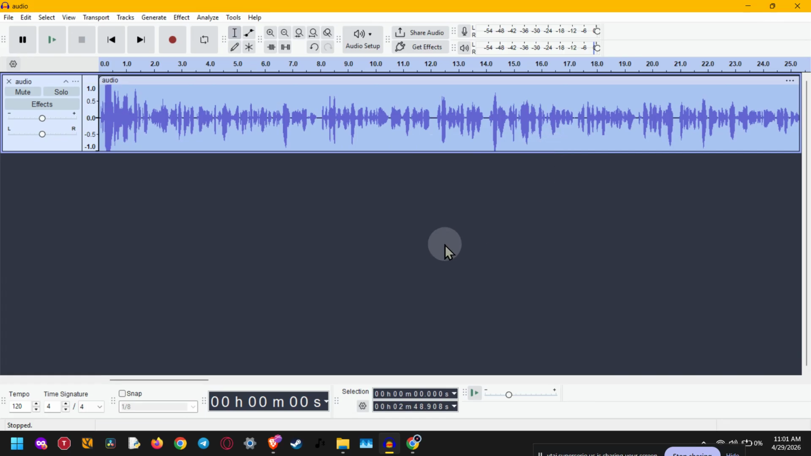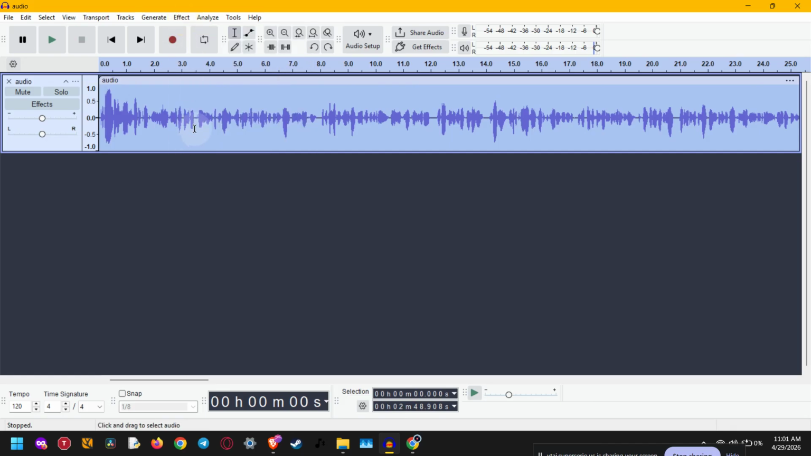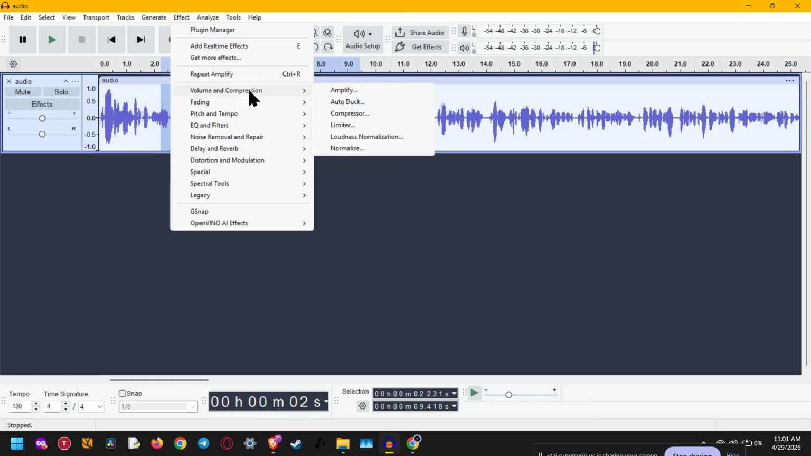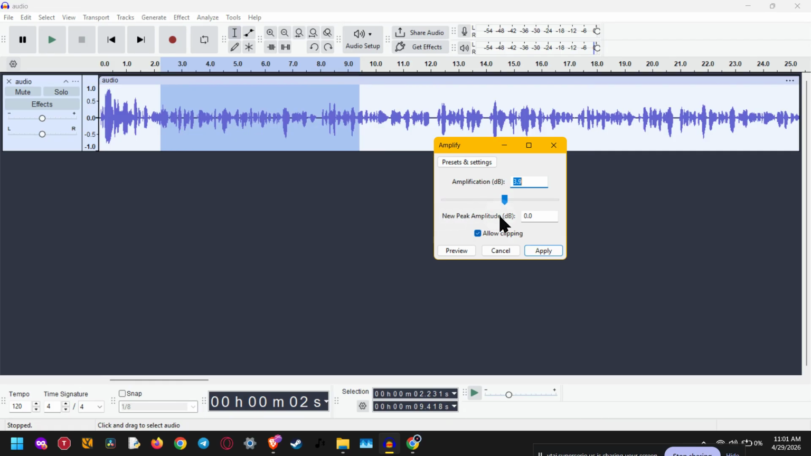Instead of manually choosing a volume increase, you can use the same Amplify tool to boost your audio to the maximum safe level. To do that, highlight your audio track again, go back to Effect, then Volume and Compression, and click Amplify. This time, look for the new peak amplitude setting. Type -1.0 into that box.